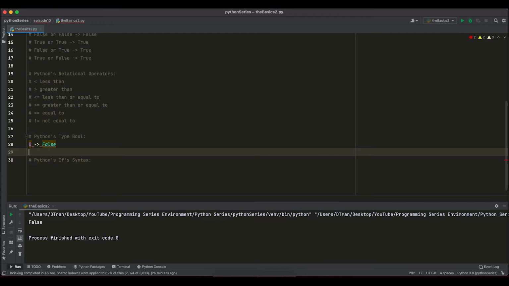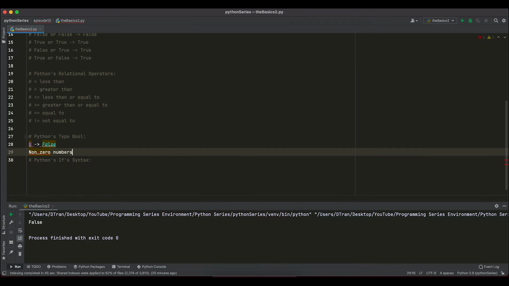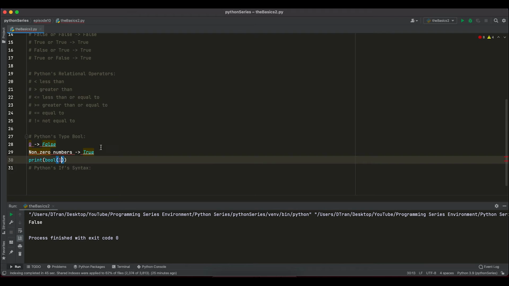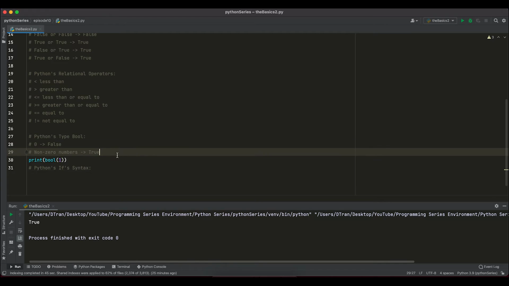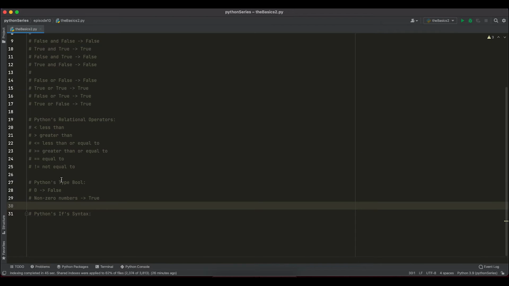Non-zero numbers, so like 1, 2, or 3, would return a true. So non-zero numbers will return a true. Let's test it out. Print bool 1. Let's comment this out. True. Let's do 12. True. So any number that is not 0 will return a true, and any number that is 0 will return a false. Let's move on to another logic.